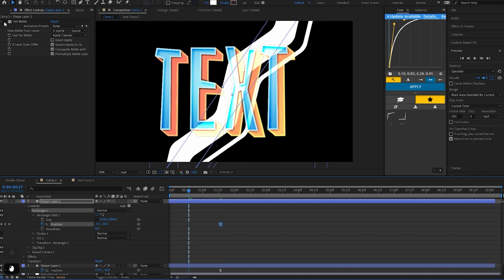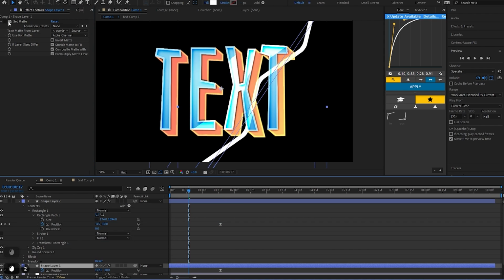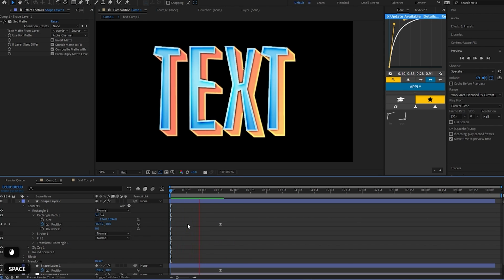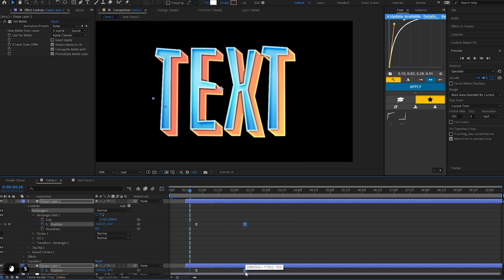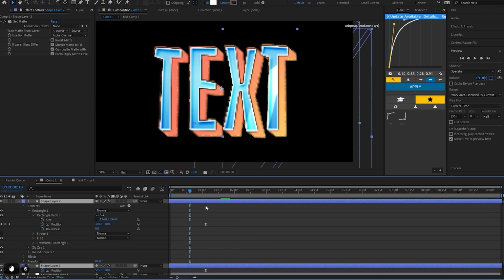Now I'm gonna enable set matte in both of these again, and now when I play this, it looks a lot better, I would say. I just want to make it a bit faster, so I'm just gonna select these. Hold on, I'm gonna select this and put it closer and back here.